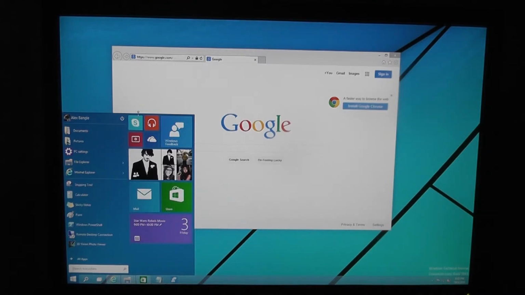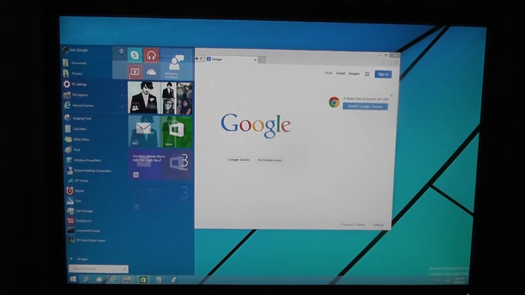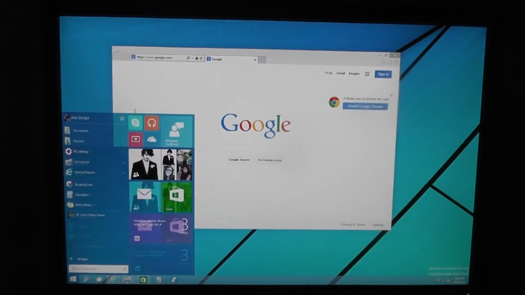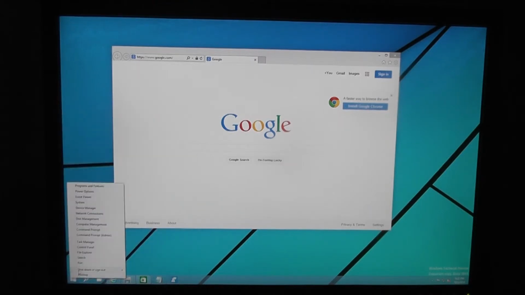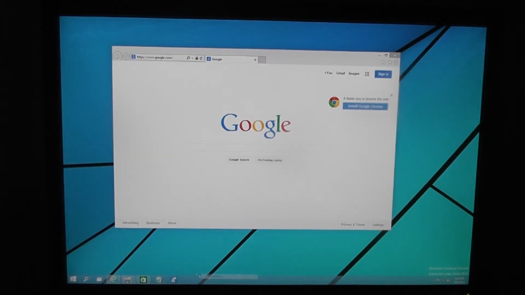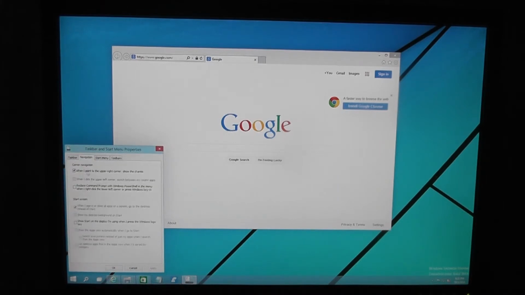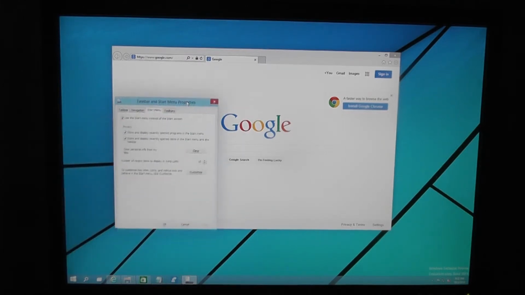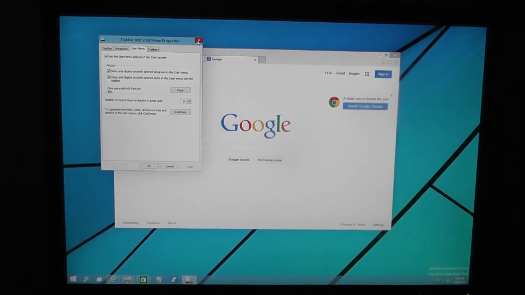You can resize the start menu, so you can make this taller or smaller. I love the customizability of that. The more things they can make editable and customizable, the better. There's a ton of properties you can go in here. The start menu, so here finally the option that should have been there from the beginning, use start menu instead of the start screen. My goodness, if they would have put that in Windows 8, they could have saved themselves so much trouble. But it's there now.